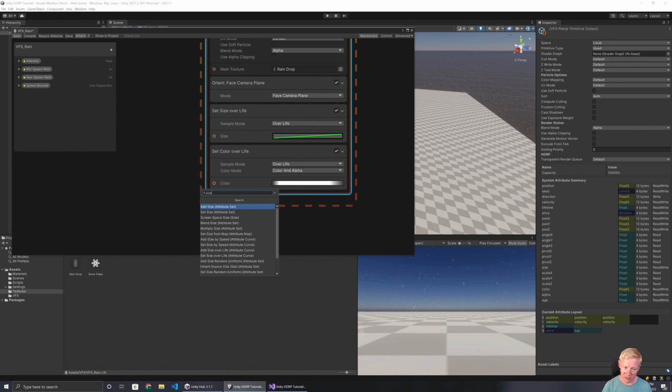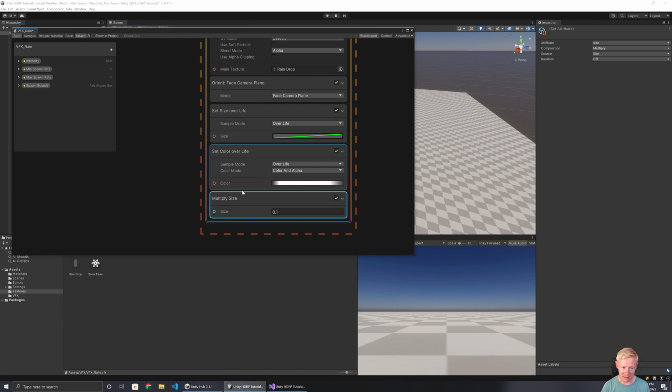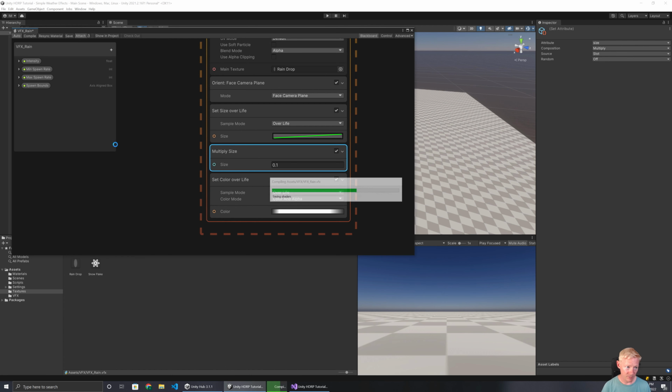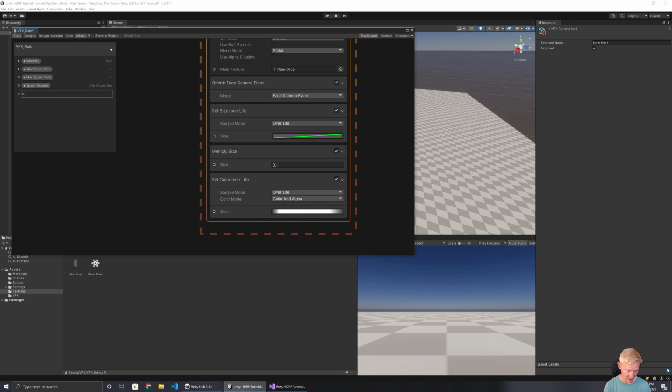In terms of size, we do have an overall thing for scaling it. So we can multiply size. If we set up a parameter here, that can be size scale. We'll default it to 1 and link it up. That gives us something where, if we wanted to, we could change the scale of this quite happily.